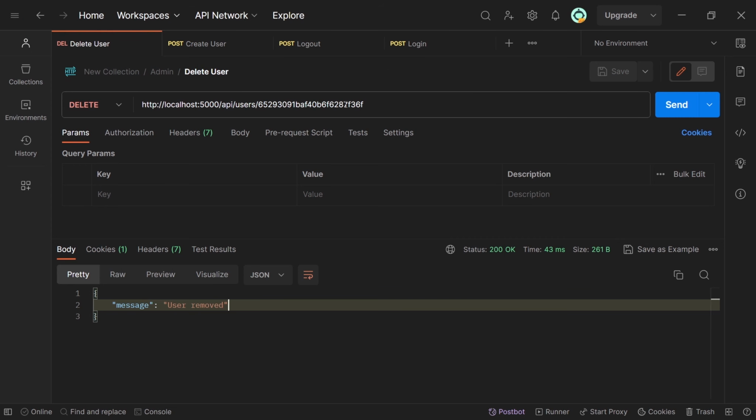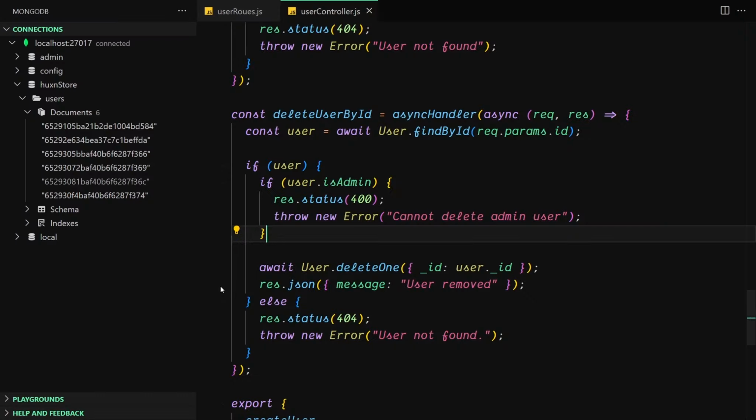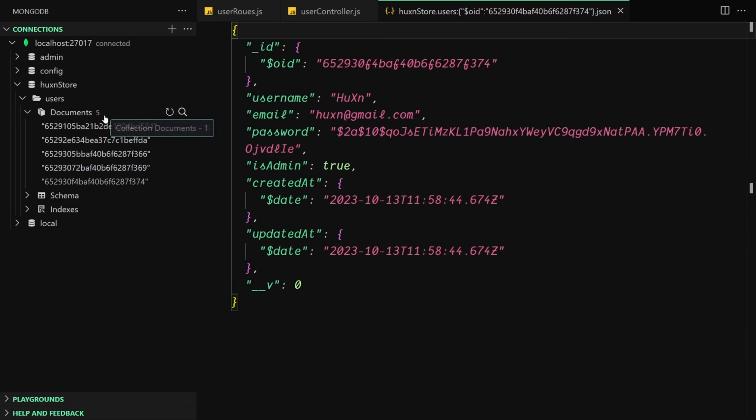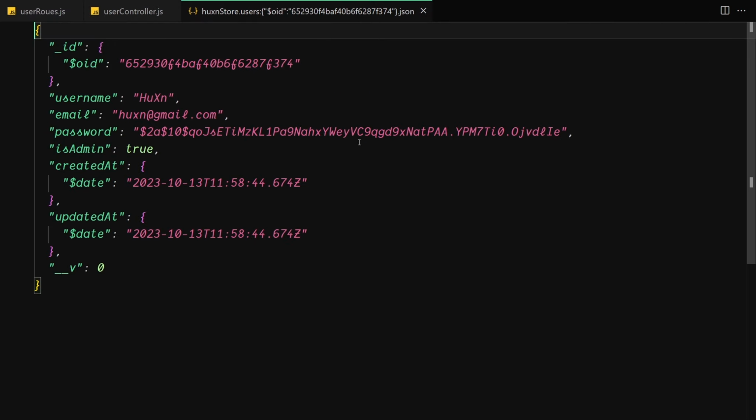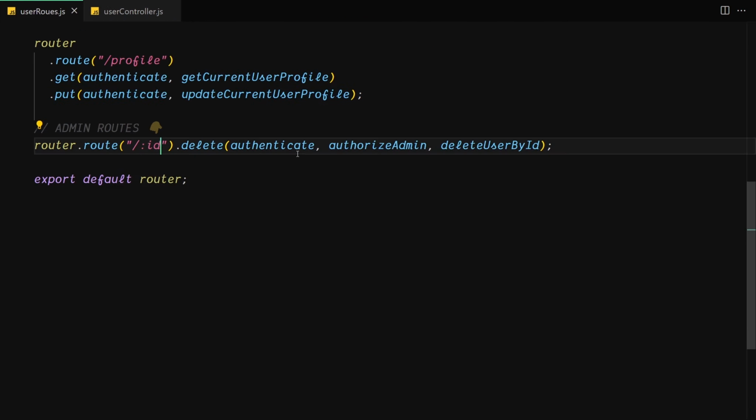So now let's just remove him. I really love this guy. So I'm gonna have to click on send. User successfully removed, and here you can see it is 6, but now if I refresh that, it is set to 5, which means we are totally able to delete the user, but we have to be authenticated and we have to be authorized as an admin.